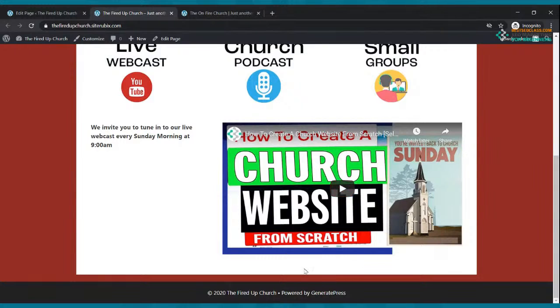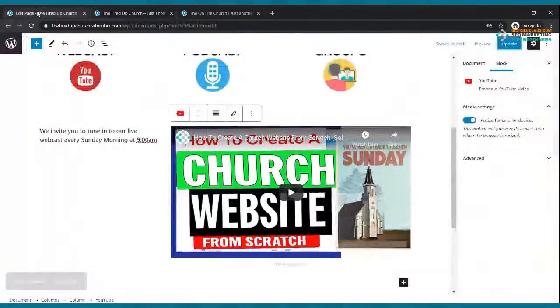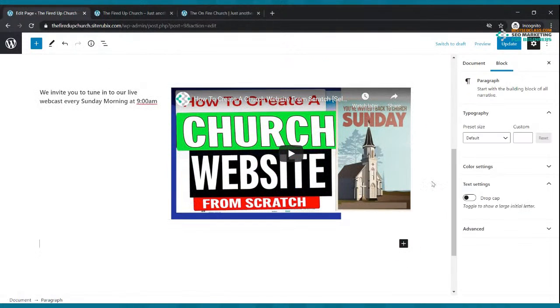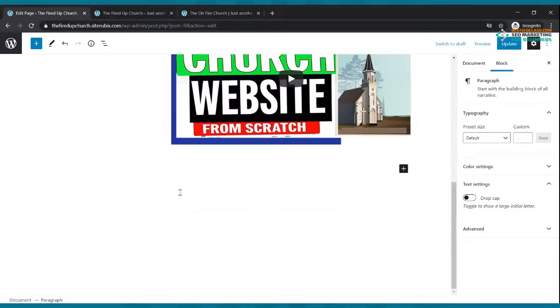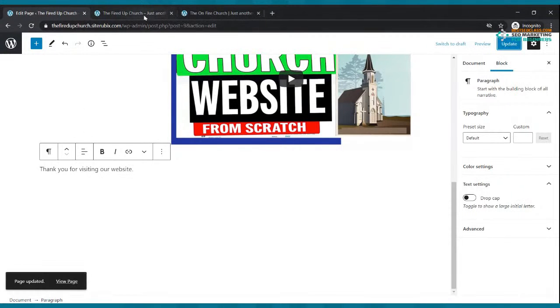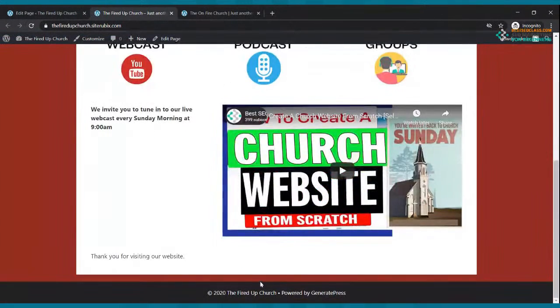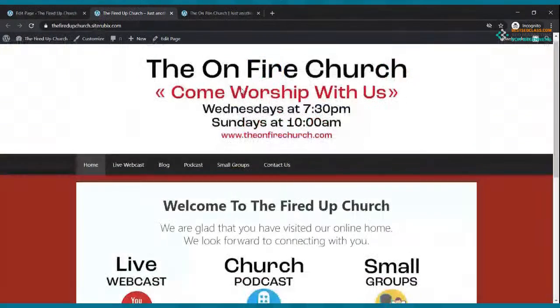You can add a little footer down here, more typing. So in order to add more, you just come down here. You click the little plus, click paragraph, right? And then you just start typing. Thank you for visiting our website. You can put whatever you want, and then you just hit update, and then you hit refresh, and that typing is going to show up on the bottom right there. You could put copyright like this, the Fired Up Church. Okay, so there's your first page.